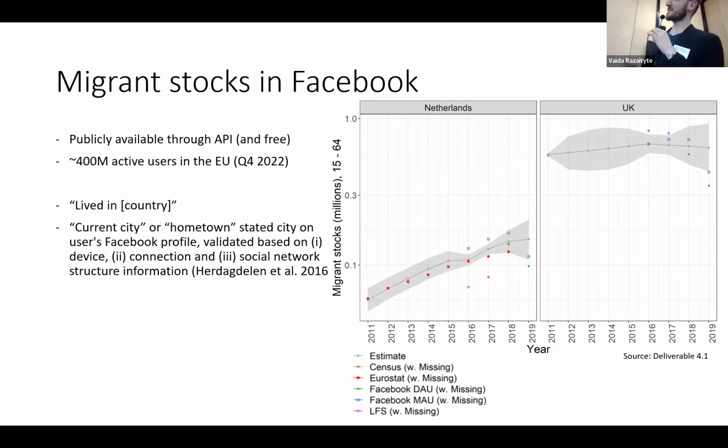So for example, here we have data in red. The red dots are officially reported to Eurostat data on stocks by country of birth. And we see the Netherlands has this data. The UK does not provide such data, perhaps because they relied on a quite imperfect data source, the International Passenger Survey. This has changed because of the COVID pandemic, but nevertheless, we finished data collection in 2019.